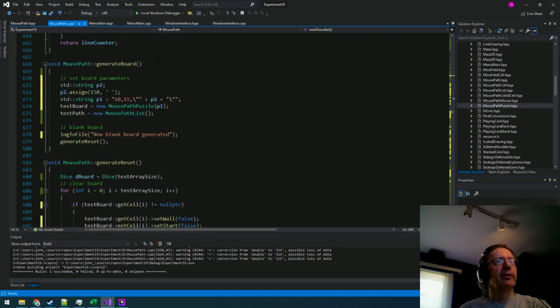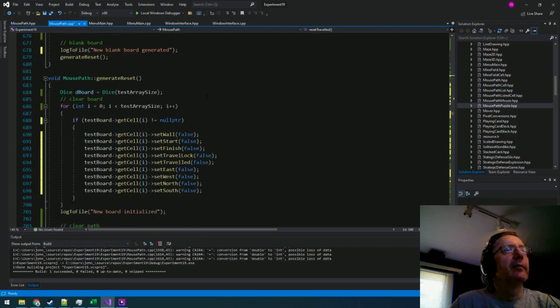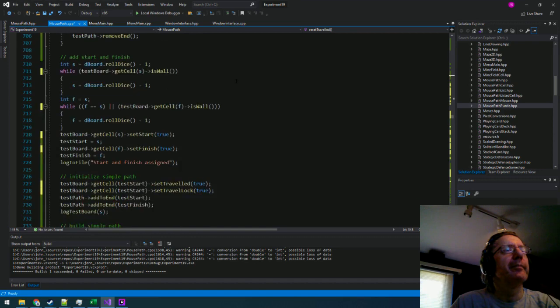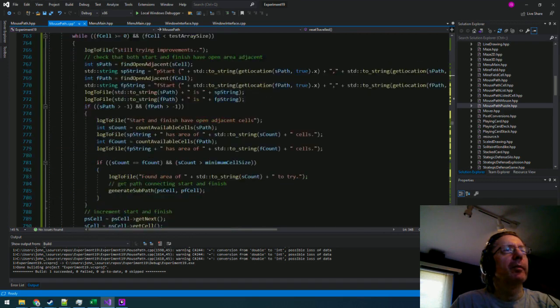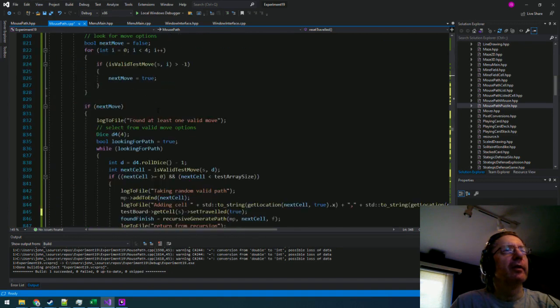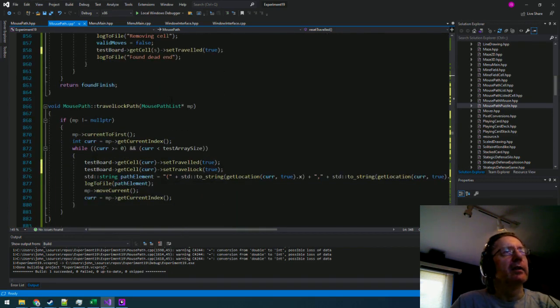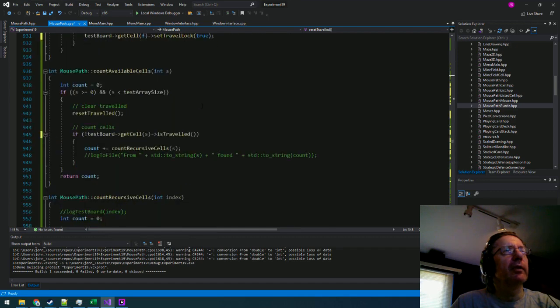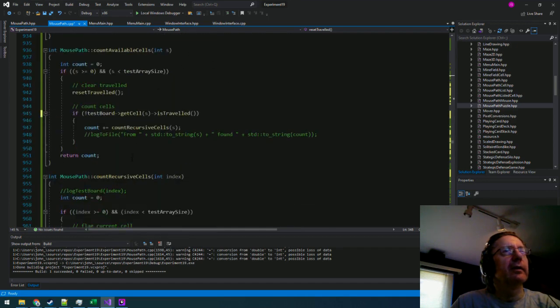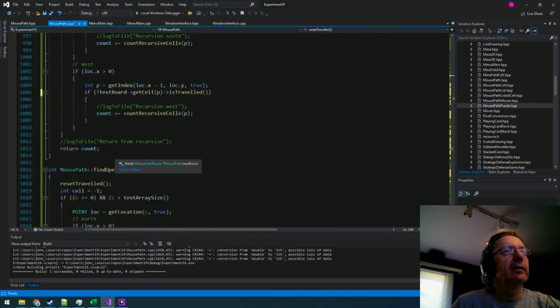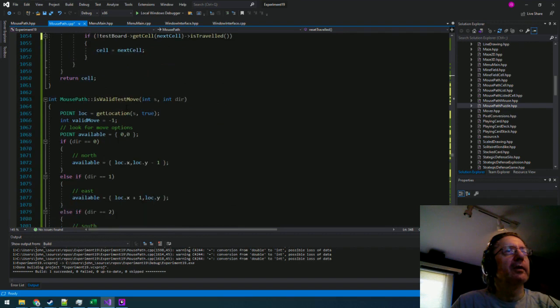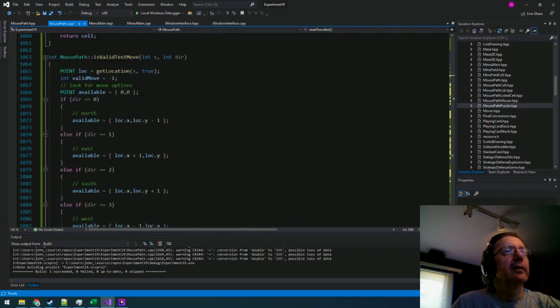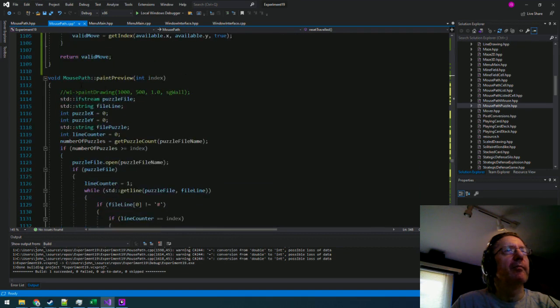Generating the board. This is the test board. Generate. Improve the path. It's all test board. Travel lock path. Test board. It's all test board. Board. Paint preview. Okay, so this is not good.